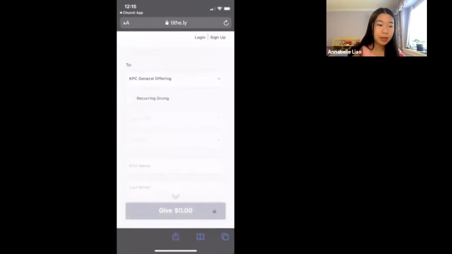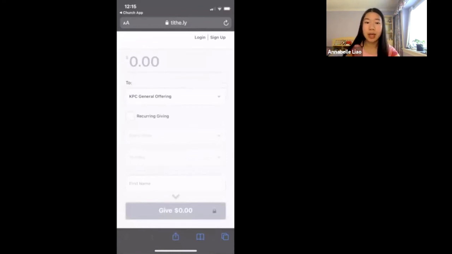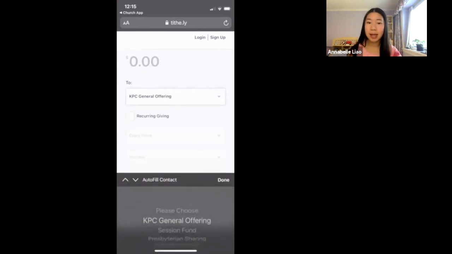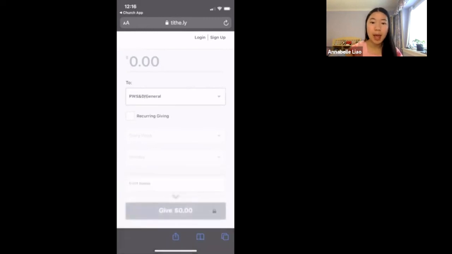And then underneath the number, it says to. And right now, it just says to KPC General Offering, which is our default, but you can change this as well. So all I have to do is click KPC General Offering, and you can see that a list of different funds you can choose from will pop up. So currently, there's the KPC General Offering. We have the Sessions Fund, Presbyterian Sharing, and PWSND. Okay, so when you're finished choosing your fund, just press done on the right hand side.